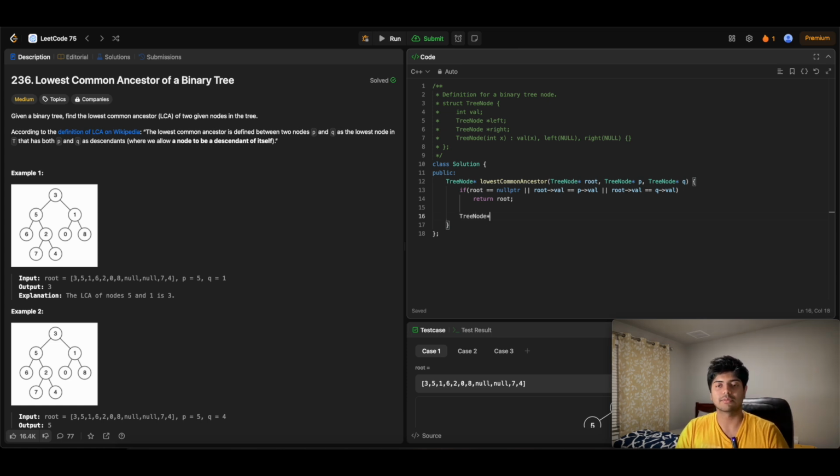So here I'm going to have the left, and this is the thing I'm going to capture when I go left. So root left, and then I'm just going to pass in the parameters P and Q. Same thing for the right: I'm just going to copy this statement and change it to the right. And remember to change it here. This is the main point where we want to change it.